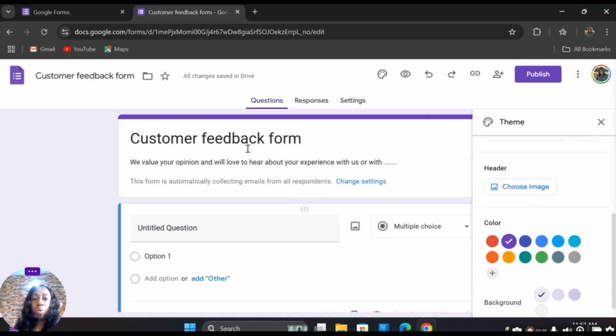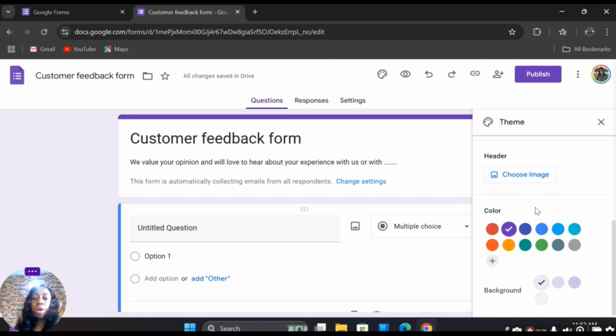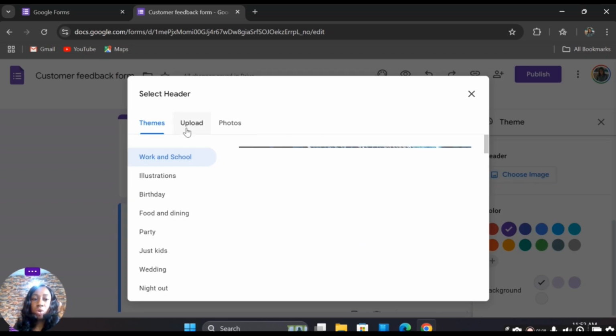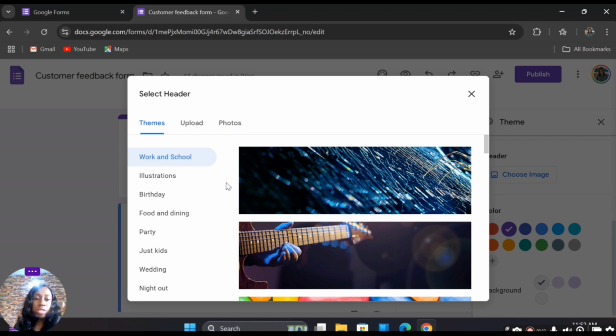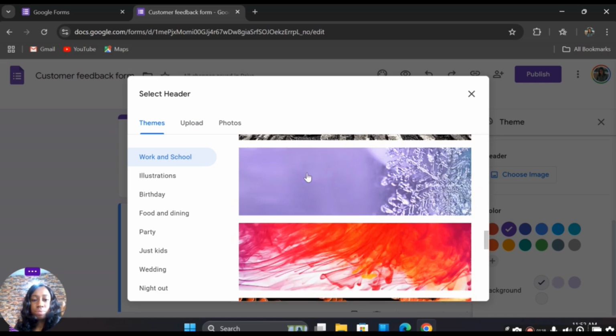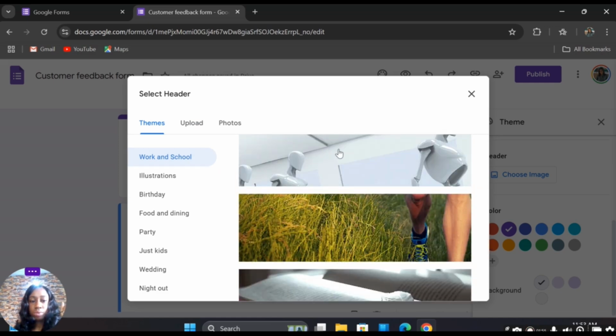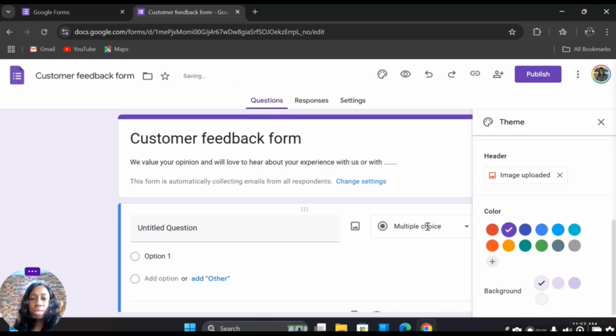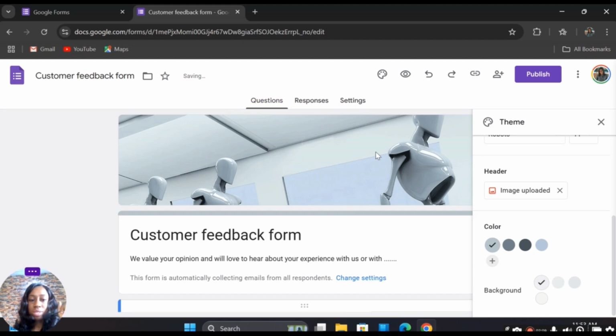But for us to change our header, we go to header. You can either choose image from, maybe if you have a logo or a company's background or something, you can click on choose image and go to upload and upload it. So let's just change the themes with this already Google picture that is there already. I think this one is good. So when you click on the one you want to choose, you can click on insert and insert it. Once you've done that, the header is going to change.